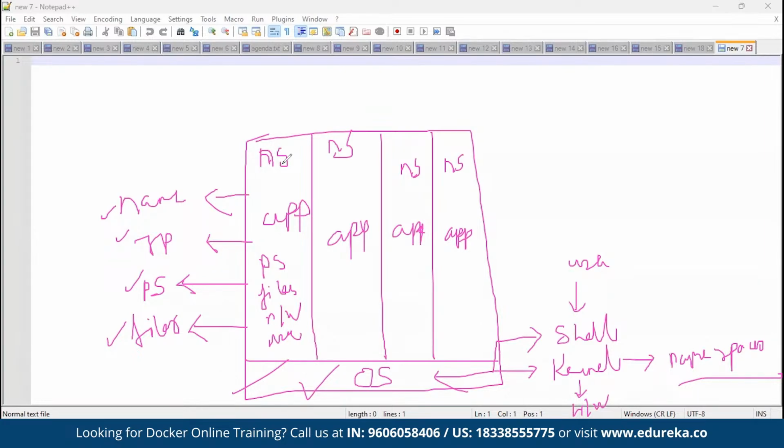All the applications are isolated. They cannot see each other. They can see each other using the network, using the IP, but they cannot see what the other application's processes are, what the other application's files are. So this isolation is nothing but your container.